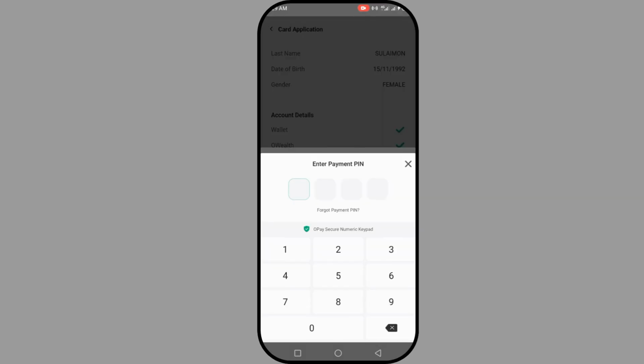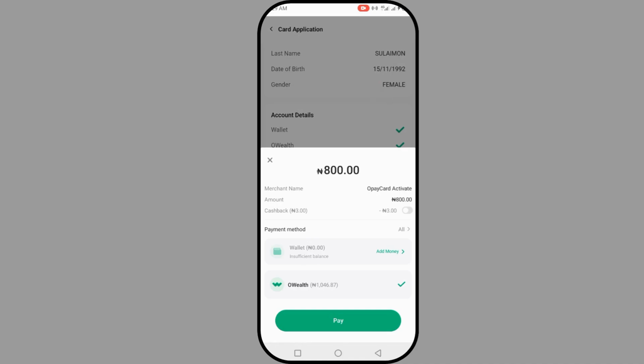Let me show you how to do it now. Sorry, but I'm not going to because I have my own card already. Once you click on it, it's just going to bring you the details on how to get it. Then everything will be filled there. So very easy. You can see it's just for a token of 800 naira. 800 naira is just for you to activate your card. So it's very simple and free.